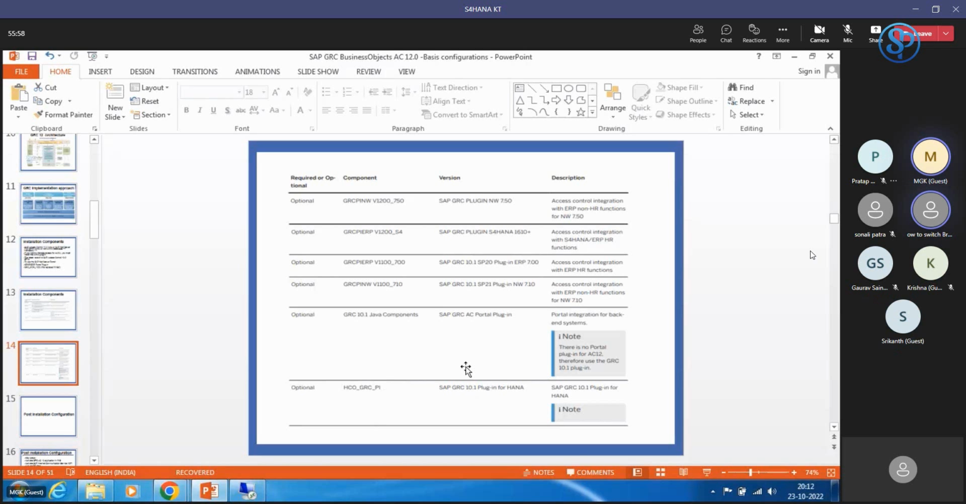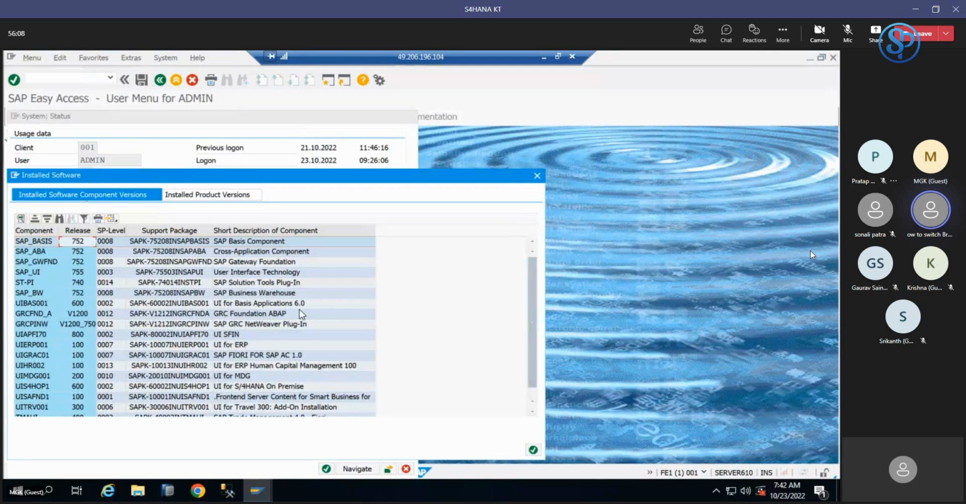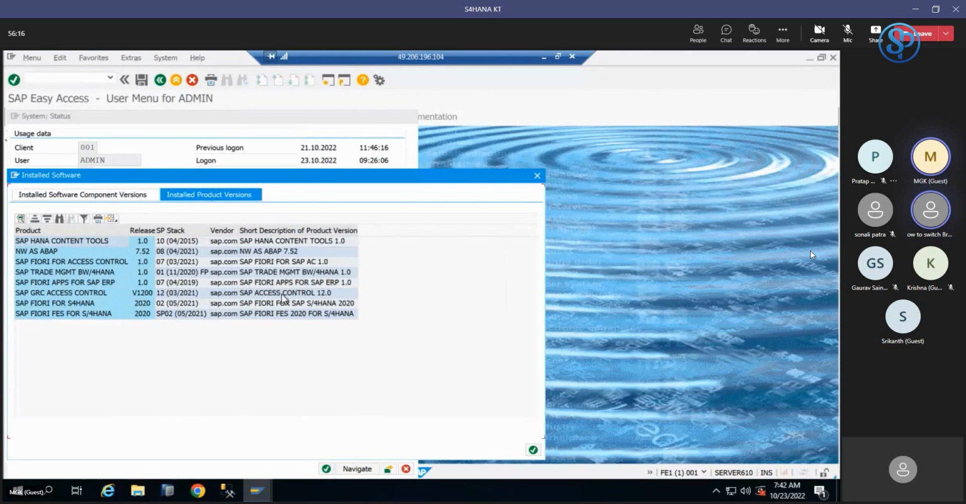Girish, I forgot, what is the version here? Is this 2020 support package 2 or 2021? No, this is for S/4HANA. GRC on-premise. I need to log in. It's 2020, support package 2. Okay, but earlier it was 1909. But it's 2020. That's okay.